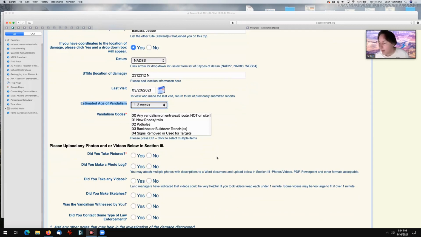All right, vandalism codes. Over the years, land managers, site stewards, and regional coordinators have come up with a list of roughly 30 items that you may see out in the field related to damage, not just vandalism, but many different types of damage. So over the years, we have this list. That list is all throughout here, and you're going to select whatever vandalism codes that you saw out there.